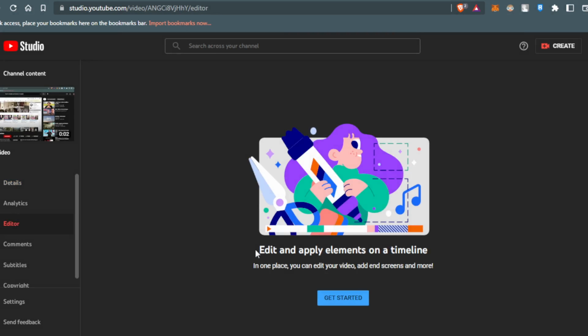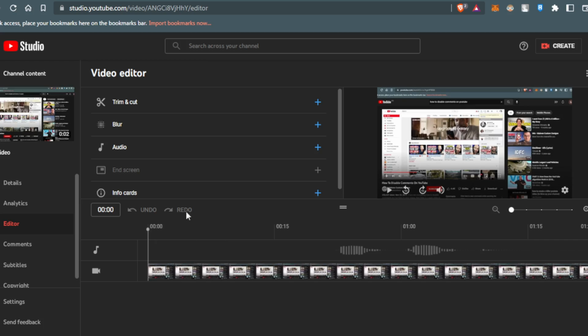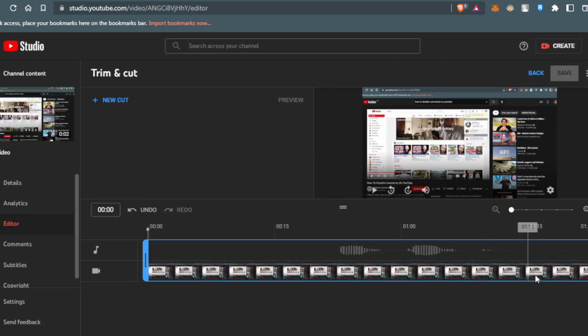As you can see here, edit and apply elements on a timeline, click on get started, and as you can see, here are your options to edit your video. So let's click on trim and cut. Let me see what to do here. Okay, let's just cut the video.